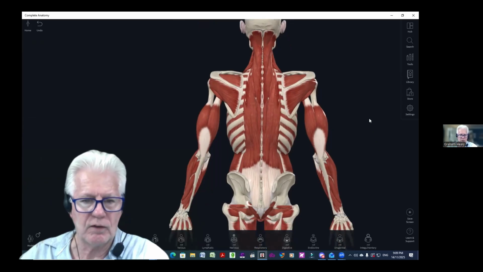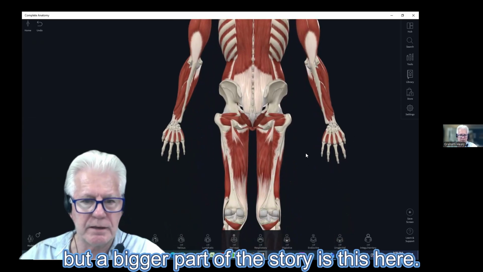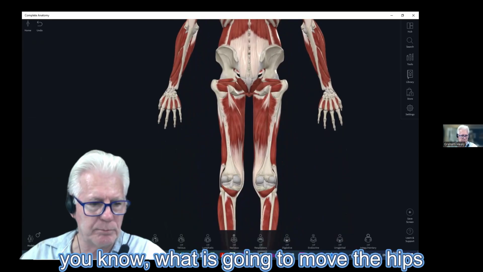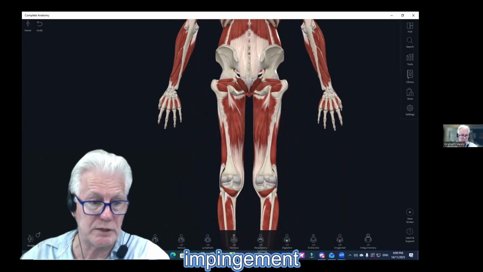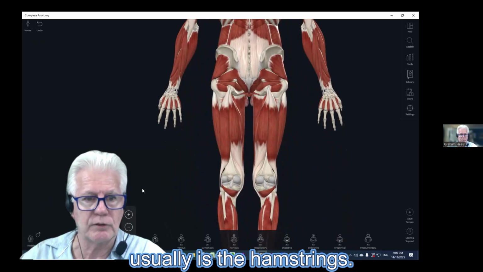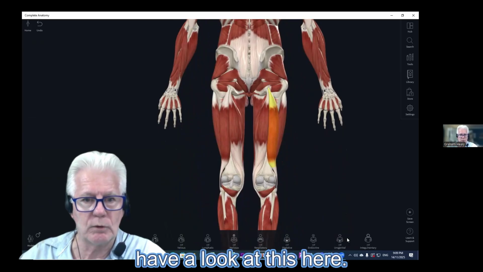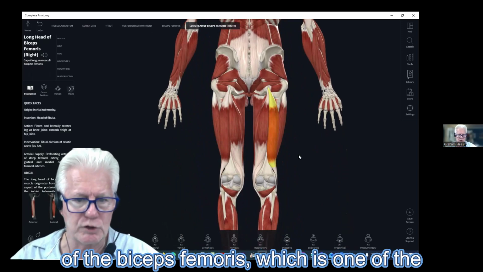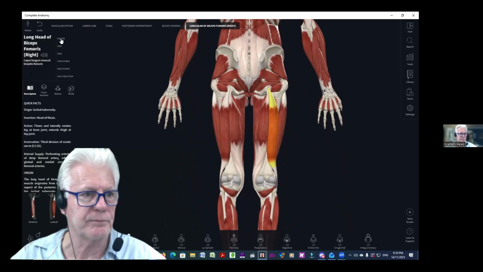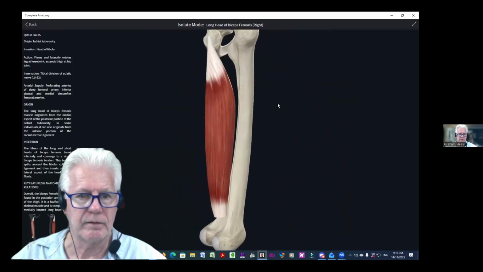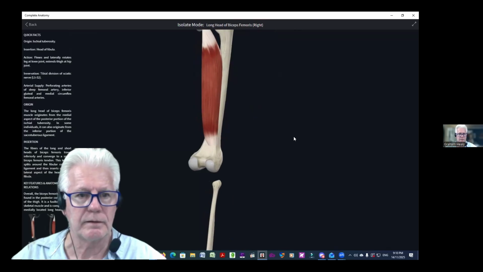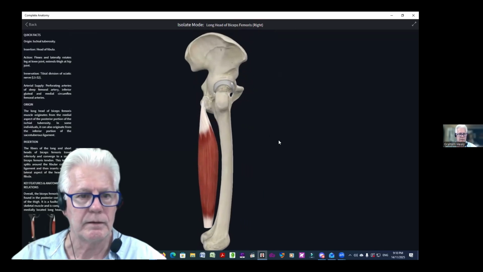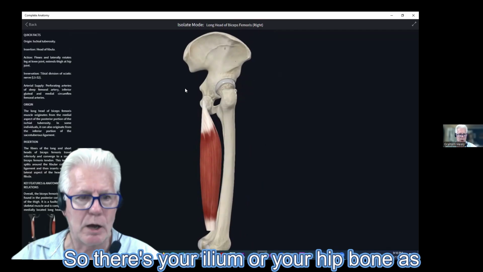Now, that's part of the story, but a bigger part of the story is this here. What is going to move the hips backwards and forwards and cause impingement usually is the hamstrings. We'll have a look at this here. For a start, that's the long head of the biceps femoris, which is one of the hamstrings. Let's isolate it. Let's reduce it down. There's your ilium, or your hip bone as you would know it.